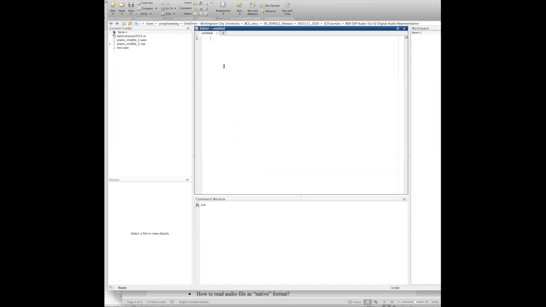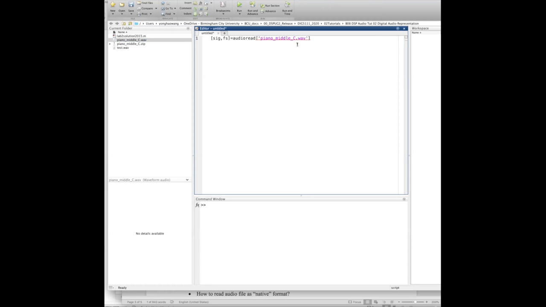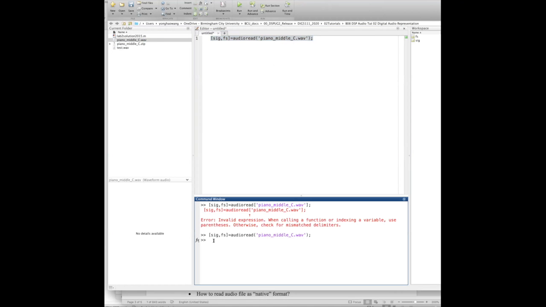We read audio data using, for example, signal, fs equals audioread, and then we put the file name there. If you have a file called piano middle C in your directory, you can simply copy and paste it here and run this line of code. Sorry, this is the wrong format, it needs parentheses, just a typo. We try again. Now it works.